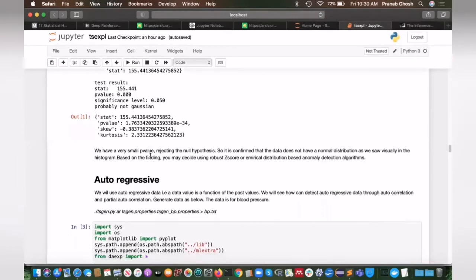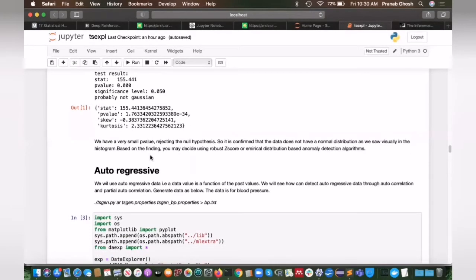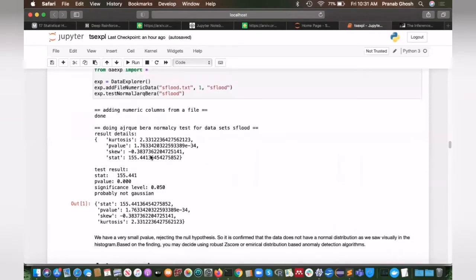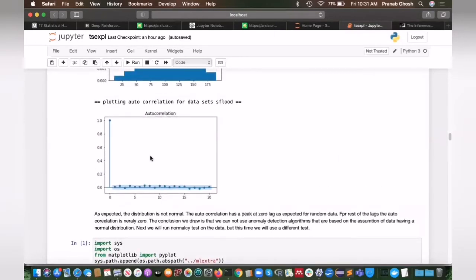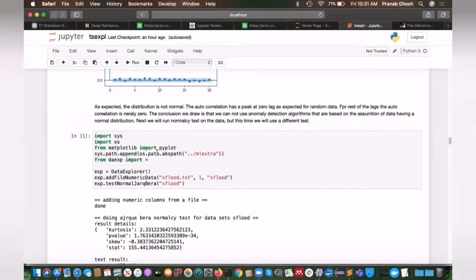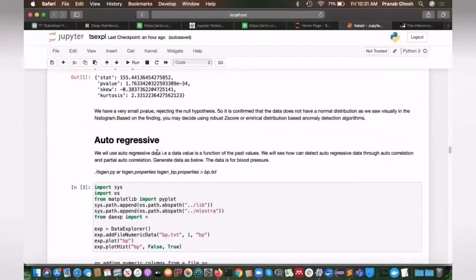So far, the data that we looked at was not autoregressive, in the sense that the data was not correlated with its past values, as we saw from the autocorrelation. We didn't have any significant lag at any lag value except 0. So that means the data was not autoregressive.